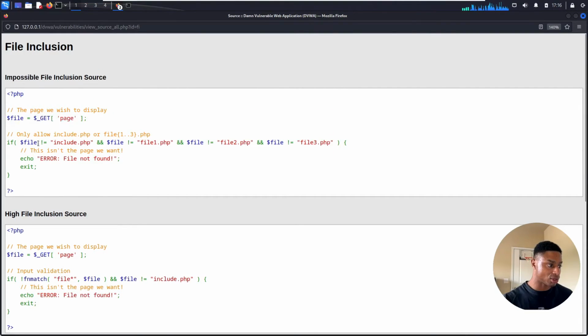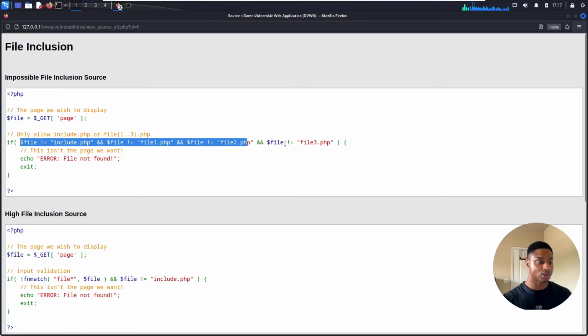So this is the same as always, and only include that PHP or file123.php. So they've changed it and hard coded it, right? They have to make sure, hey, if the file does not equal include.php or any of these files, print out the error message and exit. So there is no way to bypass this. This isn't the best solution in the world, right? Because there's only 4 files that they want us to access, so they can hard code it.